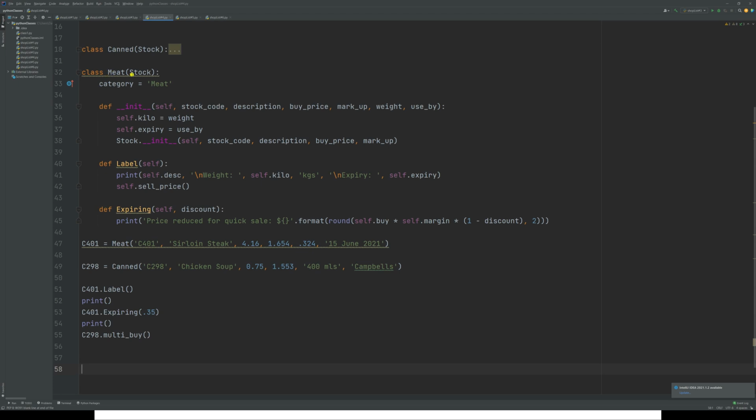And once again, I'm referencing stock as the parent class, category meat. Exactly the same as before. I've defined initialize and the attributes that are all in the parent, but now I've added a couple of extra, which is weight and use by date, because of course meat is not the same as cans. So meat is done by weight, cans are done by volume. Meat is perishable, has a use by, whereas cans have a very long shelf life.